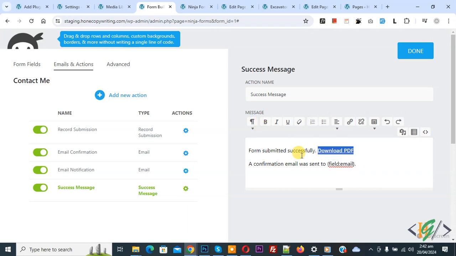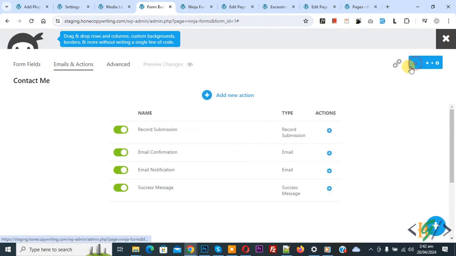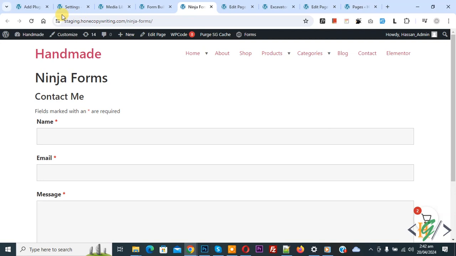So you can customize the message according to your requirement, and then click on done and then click on publish. Now the form is published. Done. Go to Ninja Form and refresh the page.